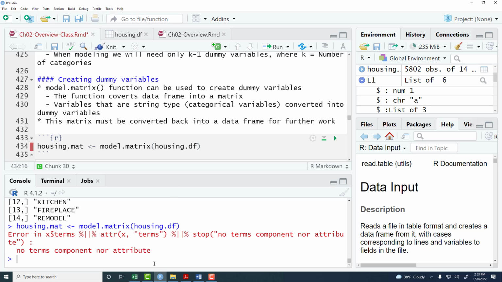What did I do? Okay. Model matrix is not that simple. I forgot about that for a minute. Okay, you guys pay attention here. That's not good. Okay, so for model.matrix, you have to specify a model there. The model can be like a regression analysis type model, where you specify what the target variable is.